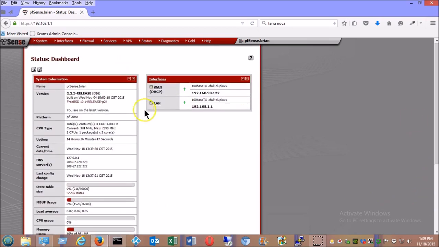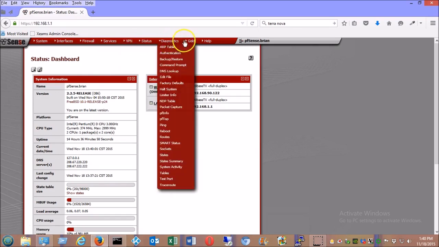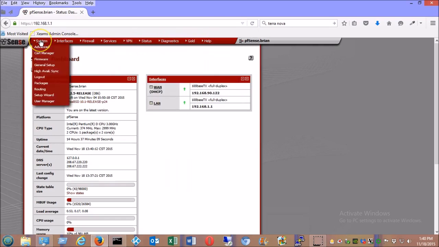Let's see here. Here's my address I received from my ISP, from the ISP modem. And this is my address on the LAN. Now, as you can see, pfSense has literally hundreds of settings. So on later videos, I'll go through some of the more important settings. But right now, if everything went well, you should be able to get to the internet.